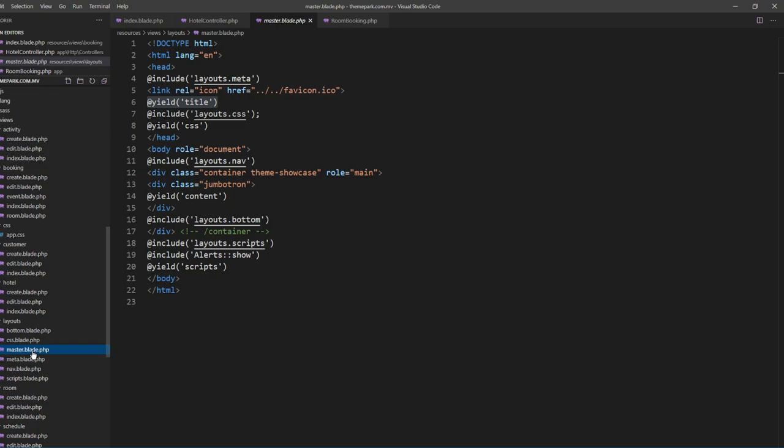So you see, this is your master.blade.php, and when you have this page like this, yield section, content, the layout is there, and all you write as separate files in your customer, in your booking, in your hotel room, they get inserted here. This is the layout. Everything that you are writing here gets inserted here, content.